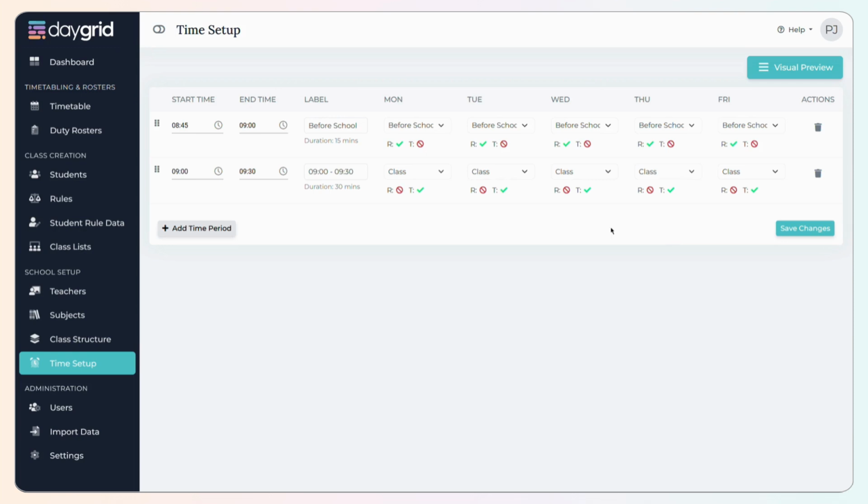So that really covers all you need to do in time setup. If you have any more questions or if you have any concerns, you can always reach out to us and contact us at support. But hopefully it's a straightforward process. Just match the details in here to the way you want to run your school and everything will work just fine.